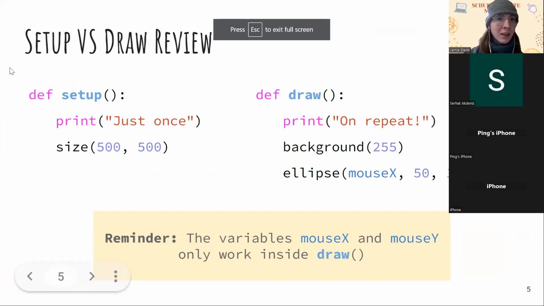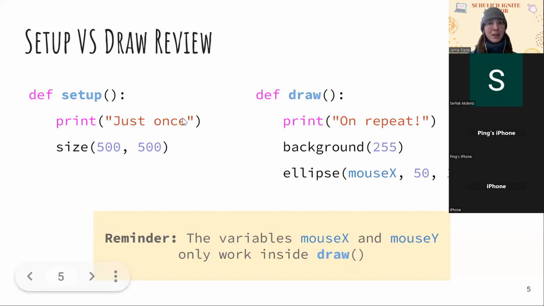Onward. Last session, we learned about setup and draw. These are two different functions. Setup will be run just once, and draw will be run multiple times on repeat.